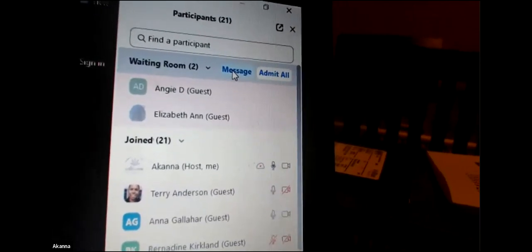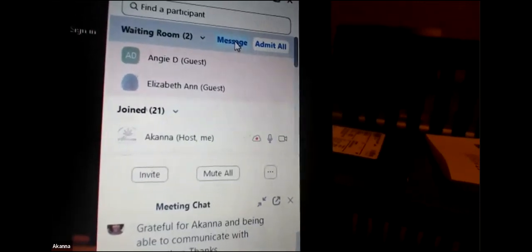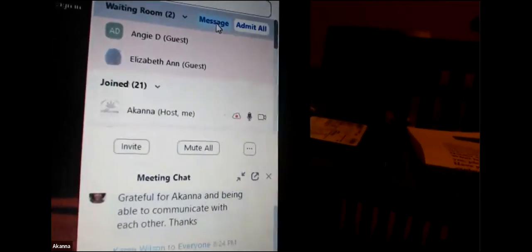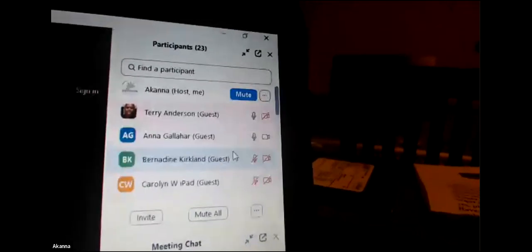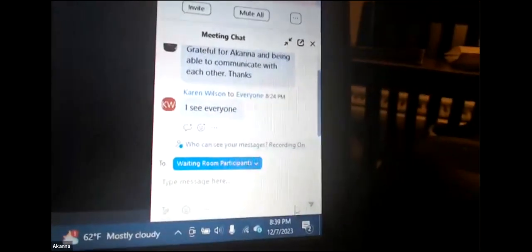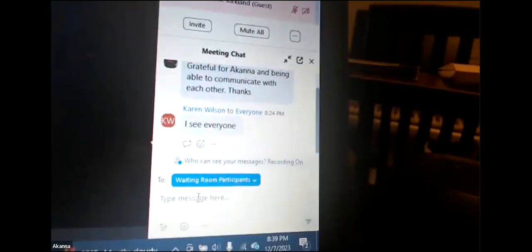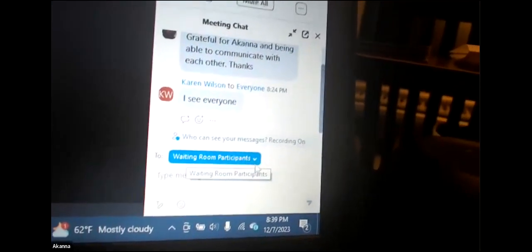Or if I'm not ready to let them in, I can click message. And I can actually send them a message. Okay, but I'm going to hit admit all and let them both in. Boom. And they're both coming in. And now I'm going to go back down here. And the message that I could have sent was down here where it says waiting room participants. That's where I could have typed the message. But I didn't want to send them a message.